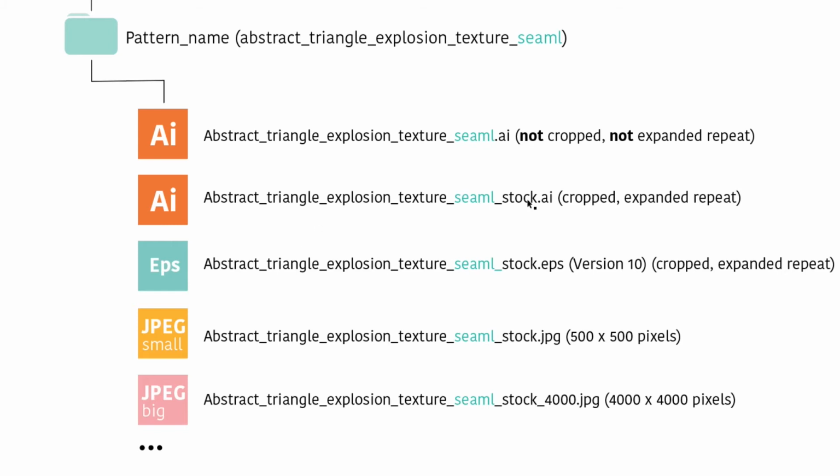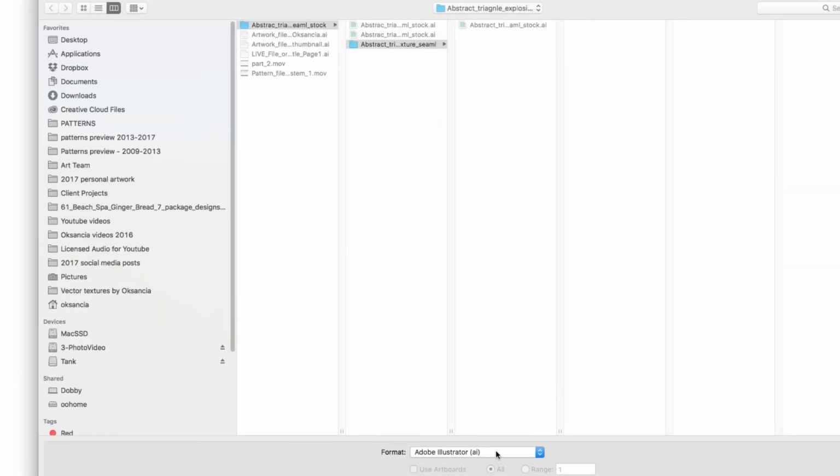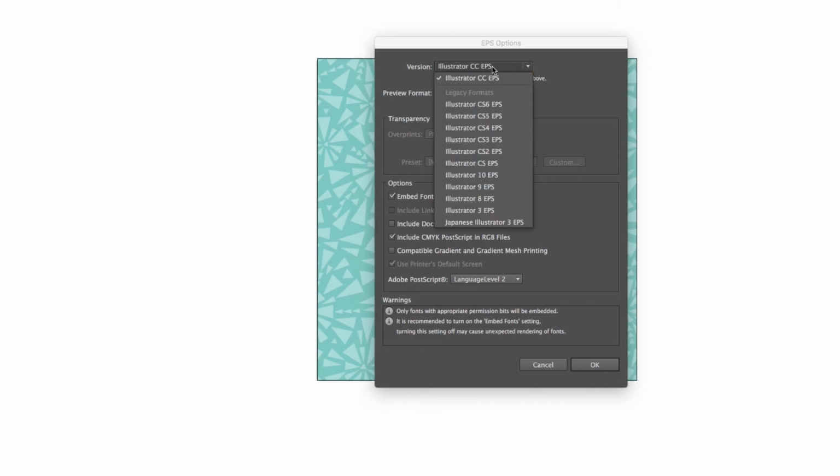I save the AI file as an EPS. I only save the cropped version, not the not-cropped version, but only the cropped version as an EPS. So I skip the stock here, and then I save it as version EPS 10, and I will show you how to do that. So you go to File, Save As, and then you choose the folder, and then you say Illustrator EPS, save, and then it asks you which version. So I always use Illustrator EPS 10.